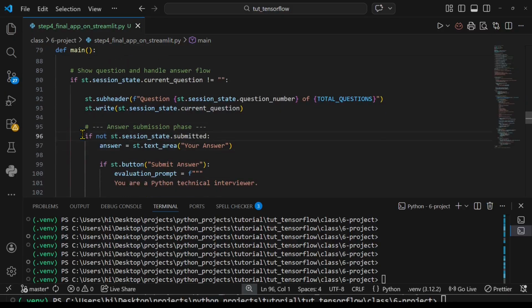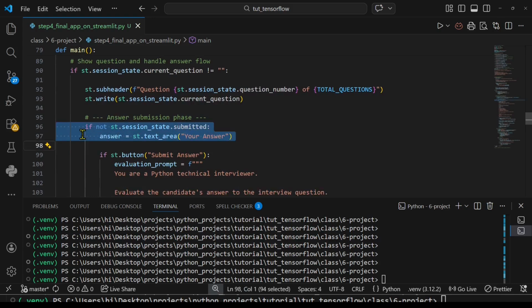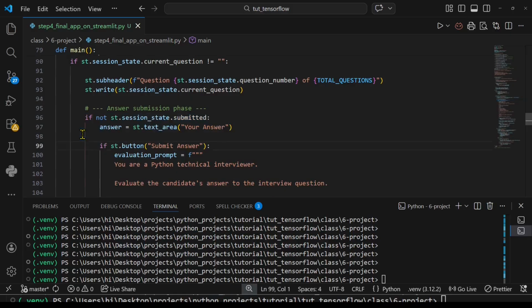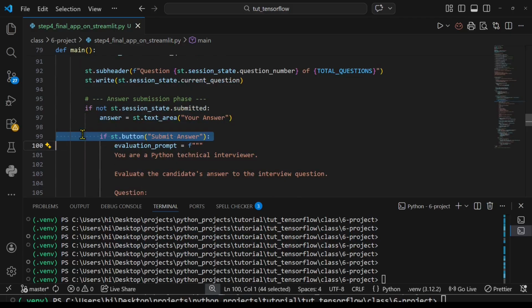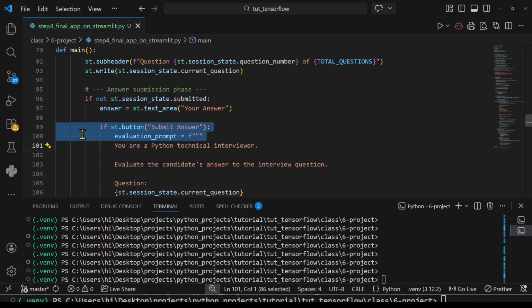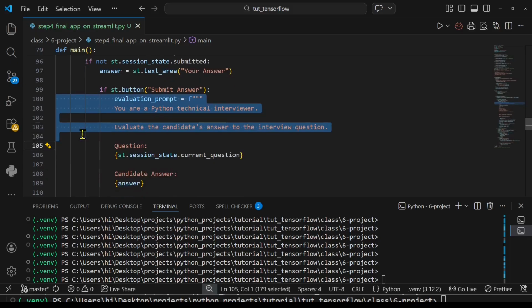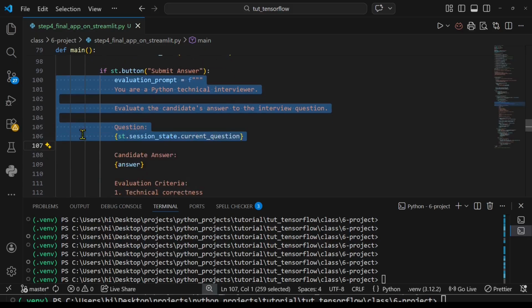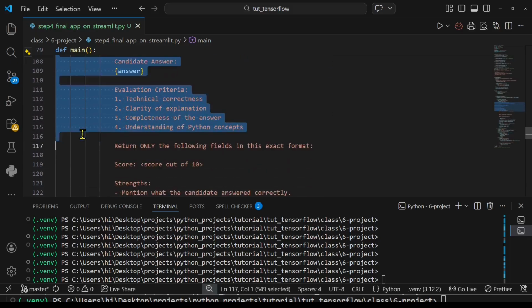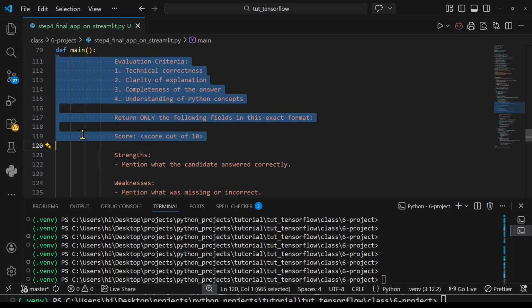All right, and then I'm going to check if the question has not been submitted. Then answer is going to write your answer, and this logic over here is going to submit. There's a button called submit answer, and when the user hits that button, it's going to create the evaluation prompt right here. This is essentially the same prompt that I did before. Everything, you can see, has the same instruction.